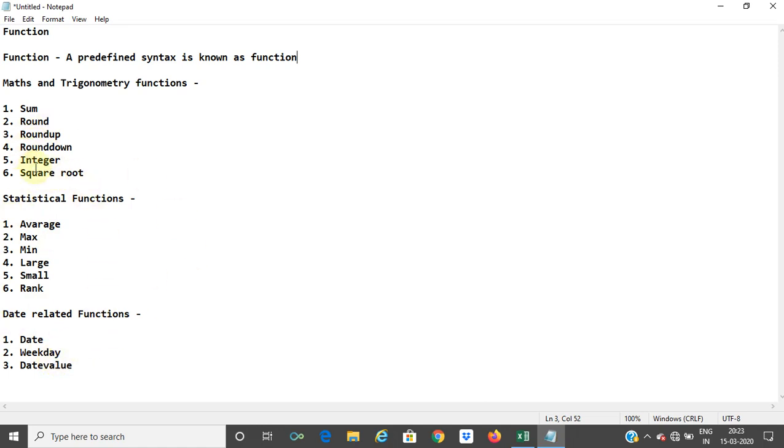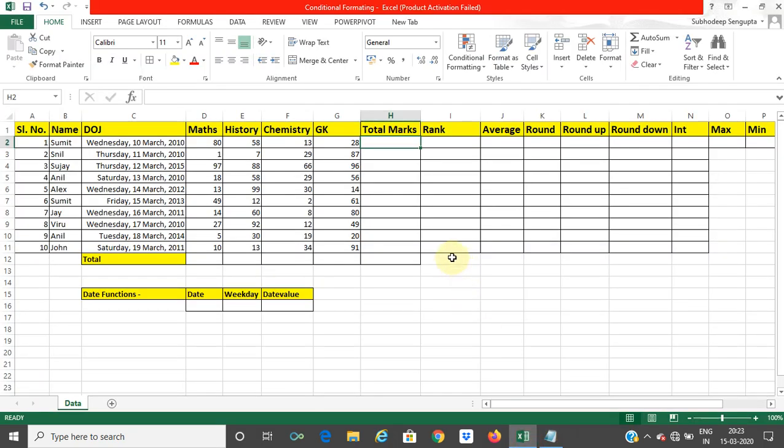So these are the main three categories which we are going to cover for functions today, and these are very easy functions to learn. Also, in the future course of time, we are going to cover a lot of other functions which we have to execute in different case scenarios in a particular Excel worksheet.